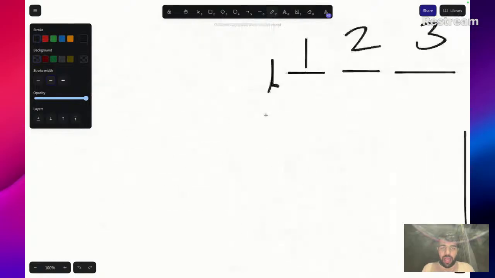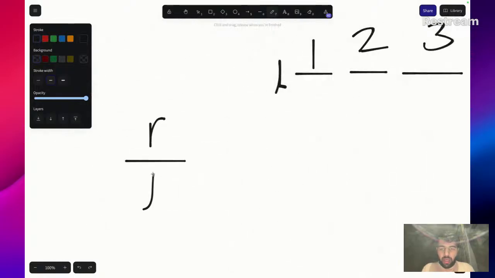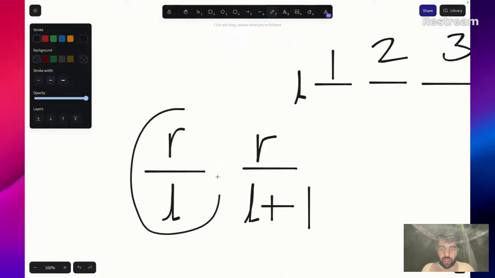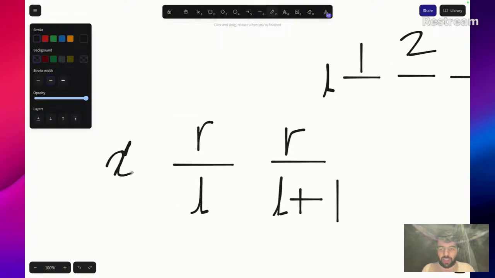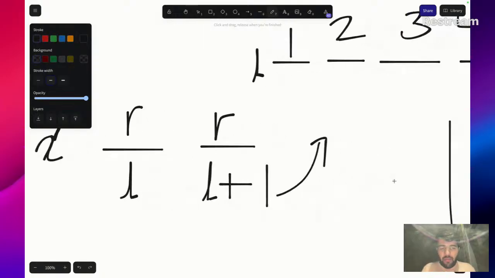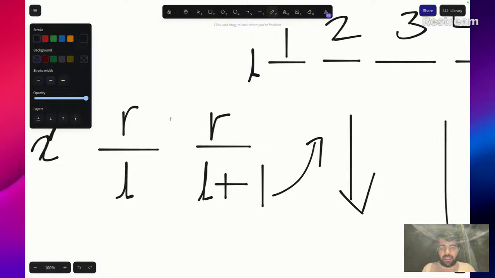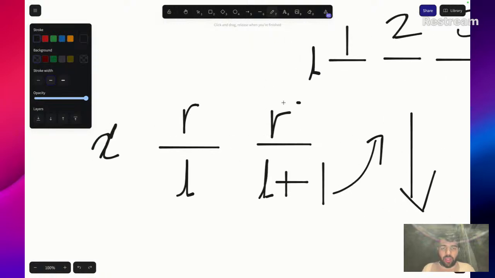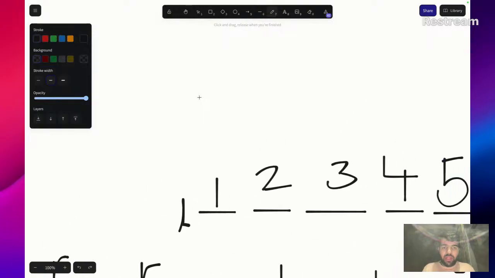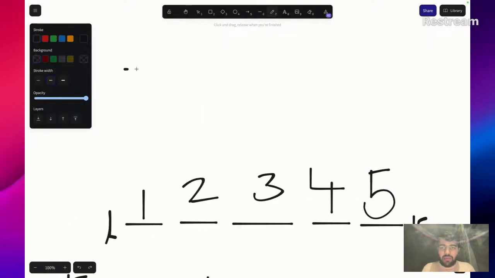Just think of this. I have R upon L and I have R upon L plus 1, right? For R upon L, it has some value equal to X. Now, if I increase the denominator, the value of my fraction decreases. The numerator is still the same. So this fraction is obviously less. That is why I can easily say that this will either be equal or decrease.